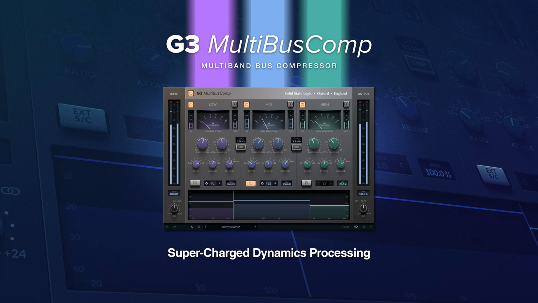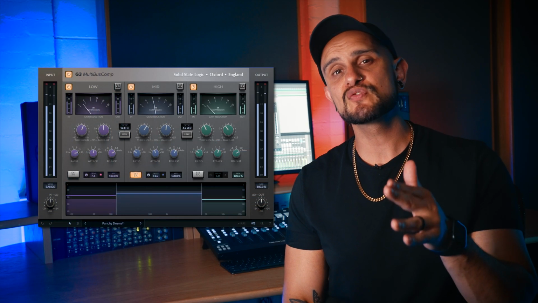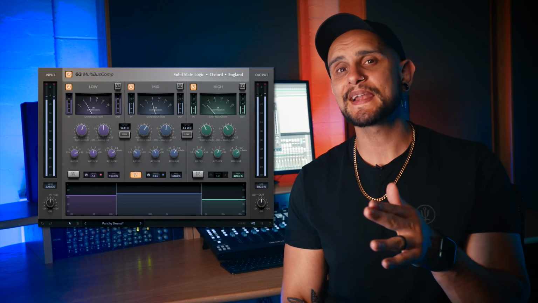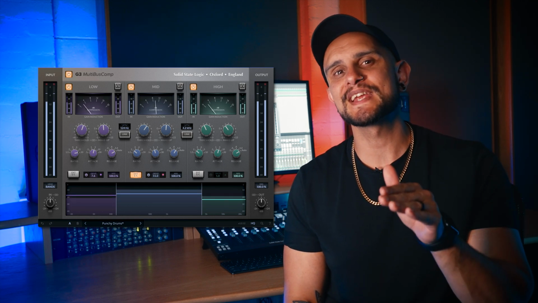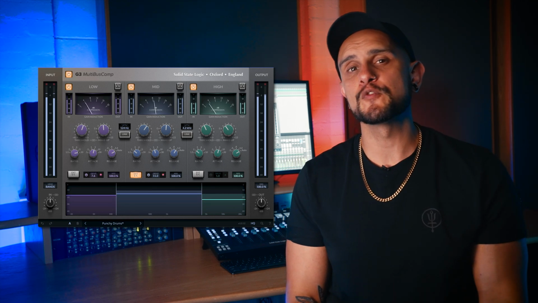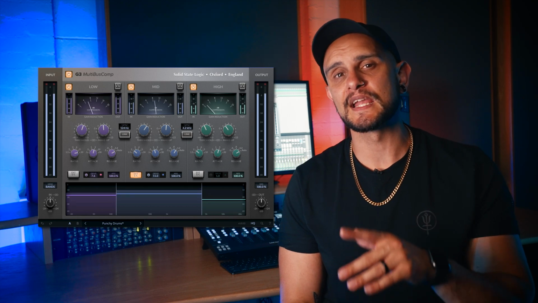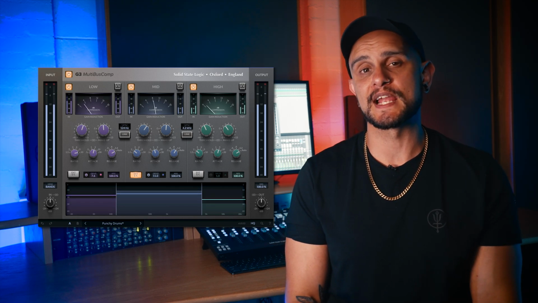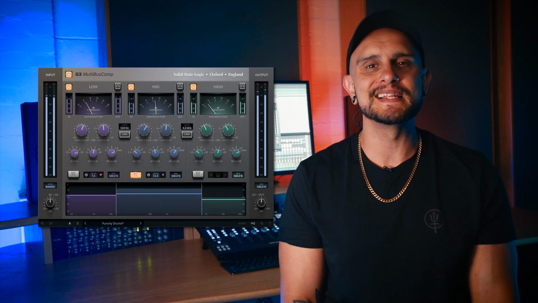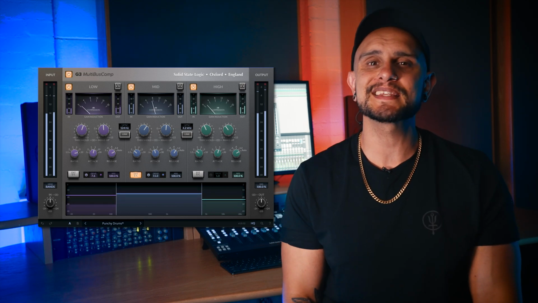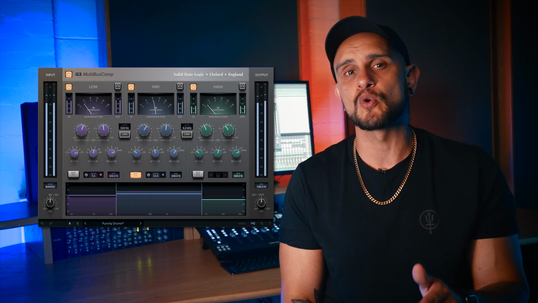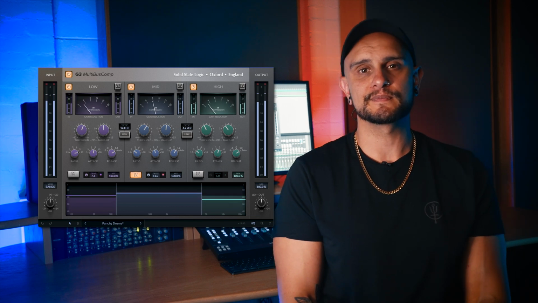Luke here at Solid State Logic, and today we're taking a look at the SSL G3 MultiBus Compressor, our 3-band glue compression plugin based on the legendary SSL bus compressor, now with powerful per-band drive control, band linking and per-band external sidechain filtering capabilities, giving incredible flexibility in controlling dynamics, but also balancing mix elements together for ultimate control of submixes and the master bus.